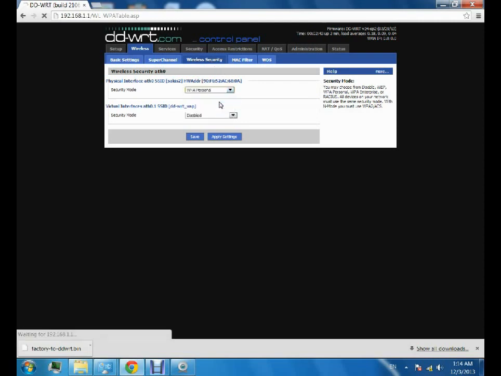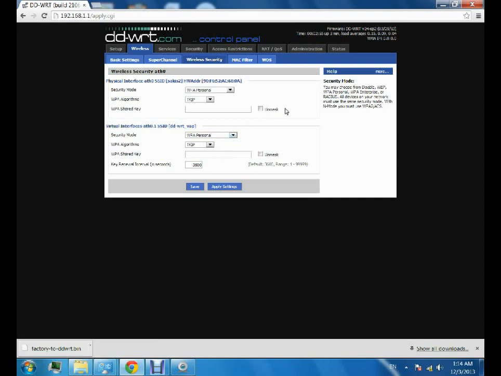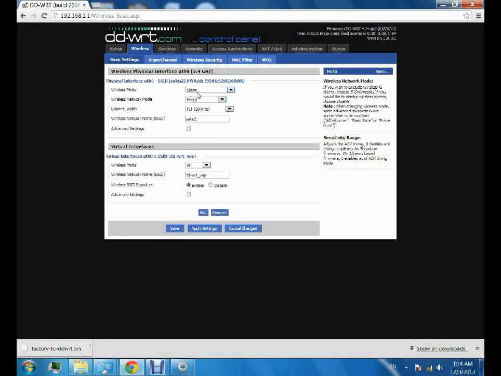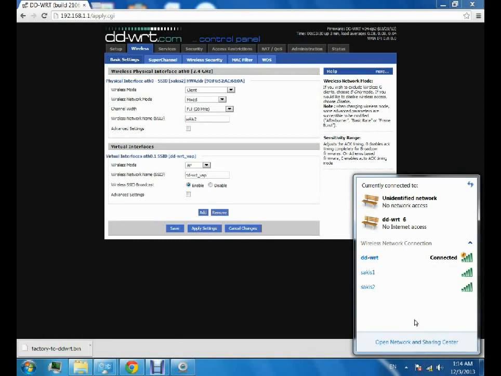Then we go wireless security. Security mode for my connection is WPA personal. I advise you to put the same security encryption for the virtual interface. WPA personal, unmask, password. We can put the same password here for the virtual interface. It can be different, but it's not necessary. Okay, save. Let's go back here just to check: wireless mode, client; virtual interface, wireless mode, AP. We just go apply settings and it will take some seconds for the router to restart again and to apply the changes.